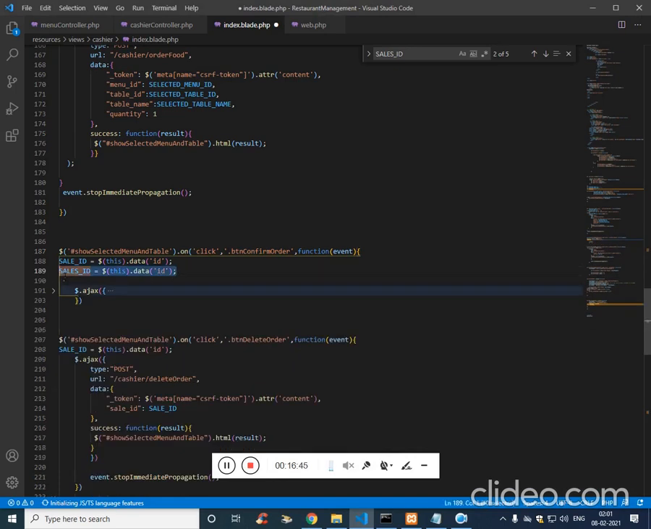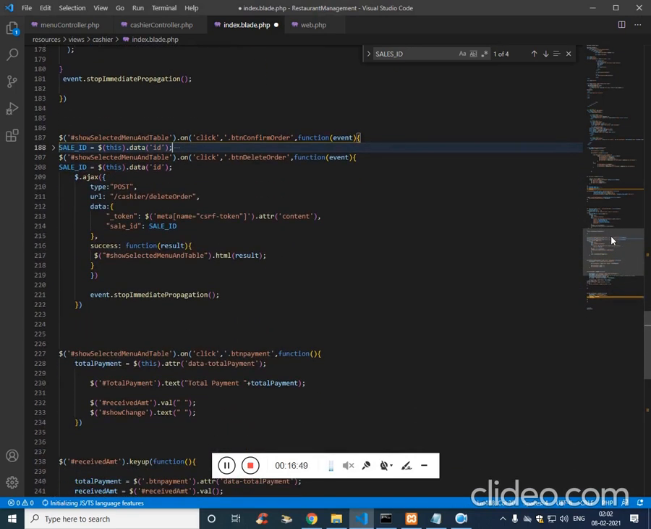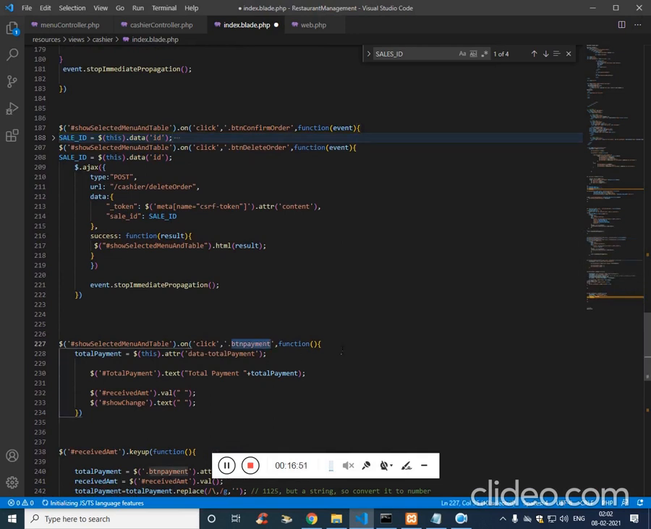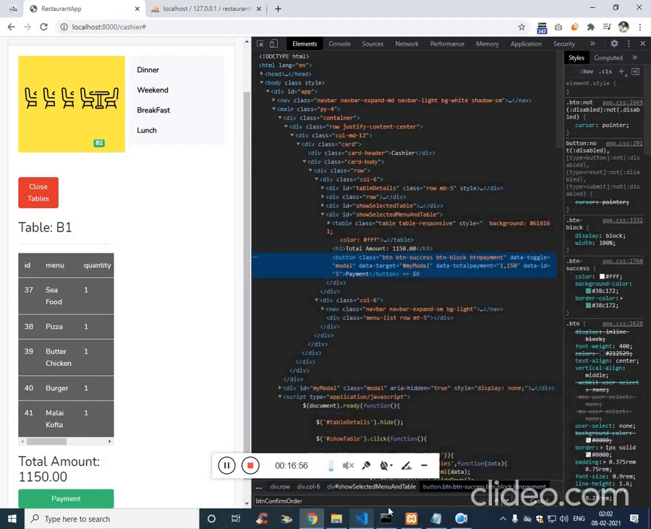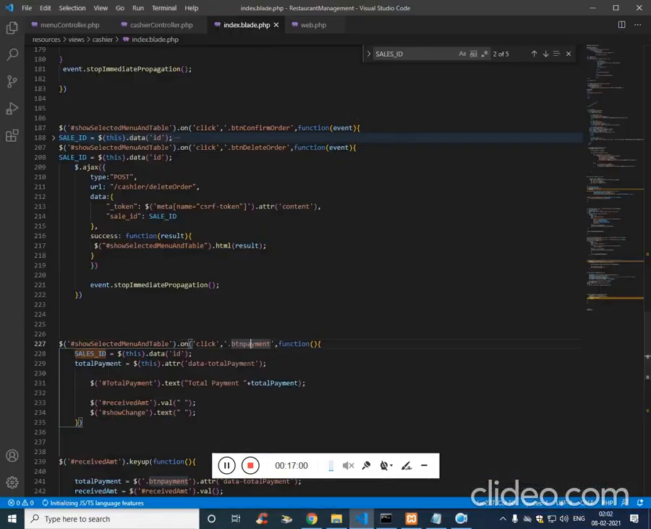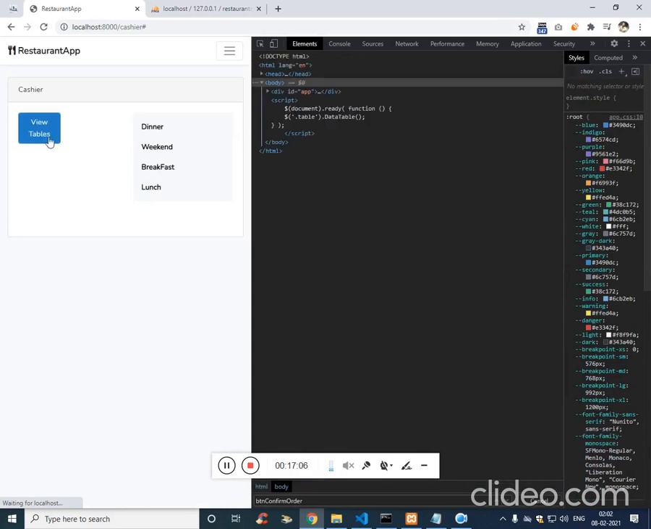We have to get this and see where is BTN payment. Here it is. And this BTN payment itself has an ID. So you see data-ID. It's there. Now this is set, and now let's check. We should get properly alert message.